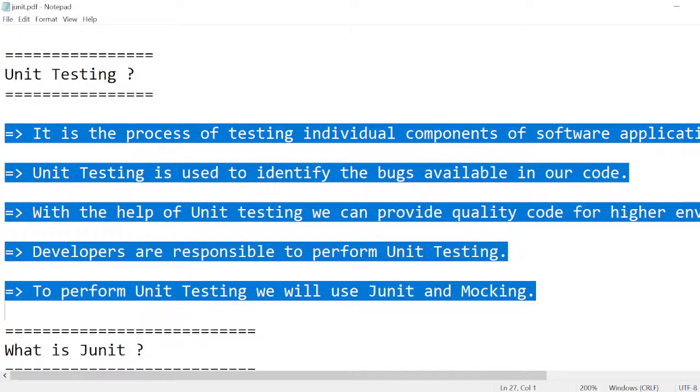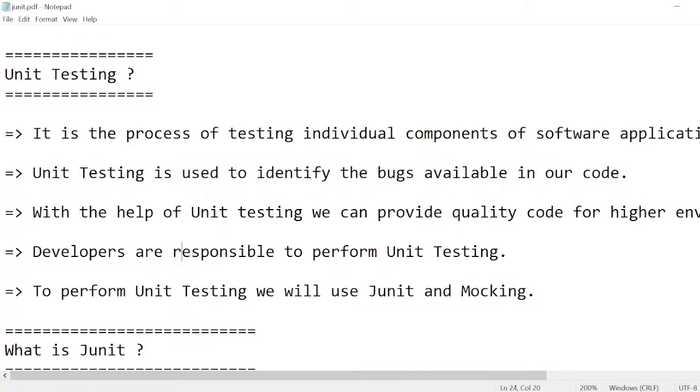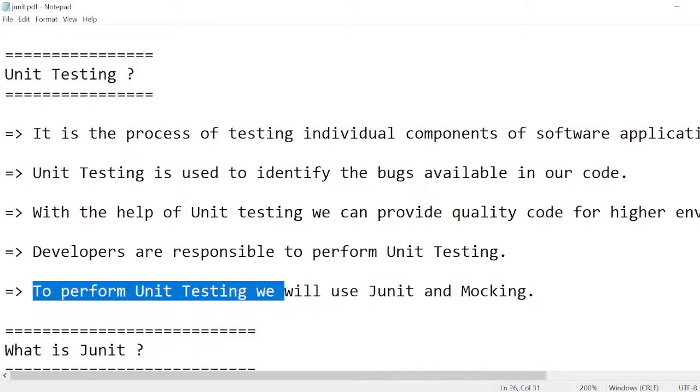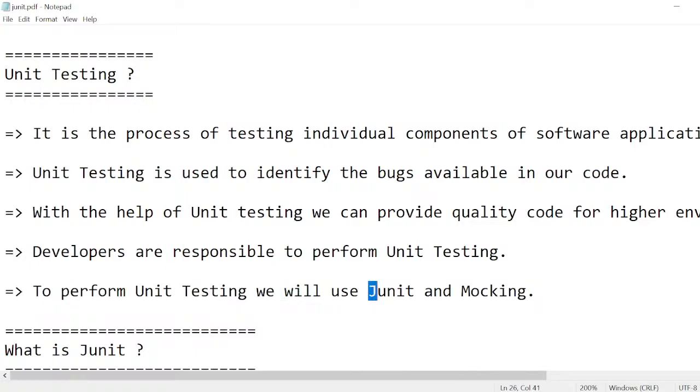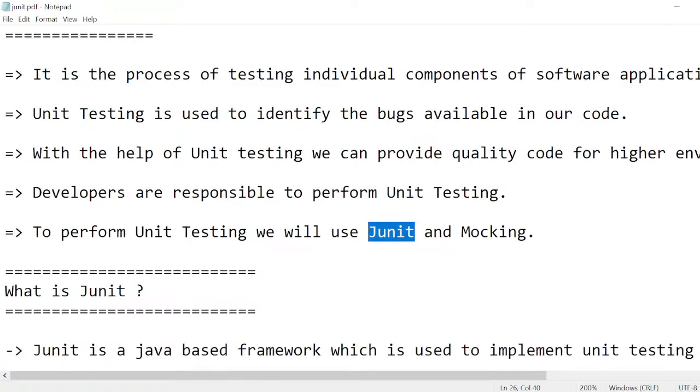Unit testing is used to identify the bugs available in the code. With the help of unit testing, you can provide quality code for the high-end environment. Developers are responsible for performing unit testing, and to perform unit testing, we will use JUnit and mocking frameworks.